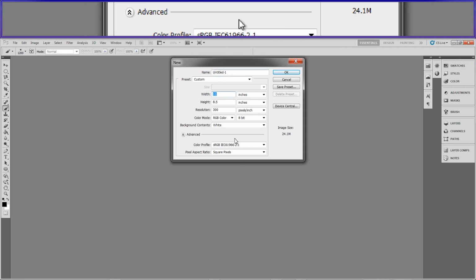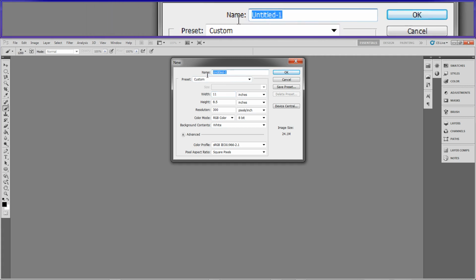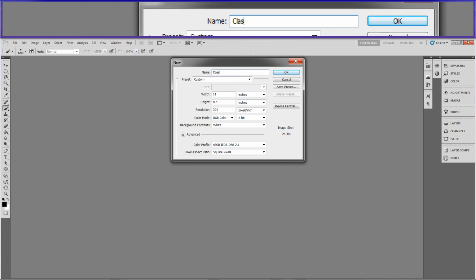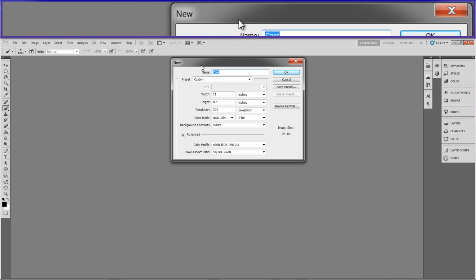All right. So when we start off here with New Document, right here, you can name your document. I'll just call it Class 1. Now we're getting somewhere.